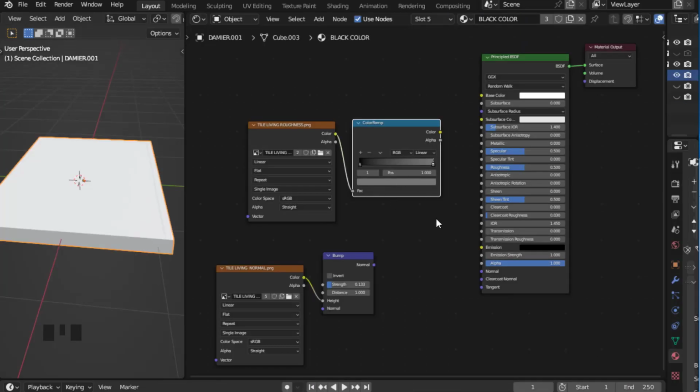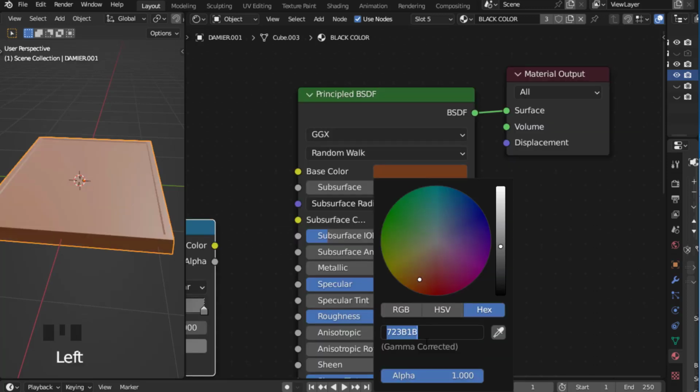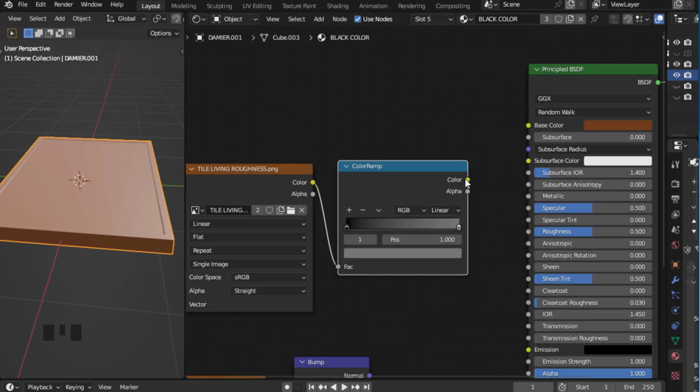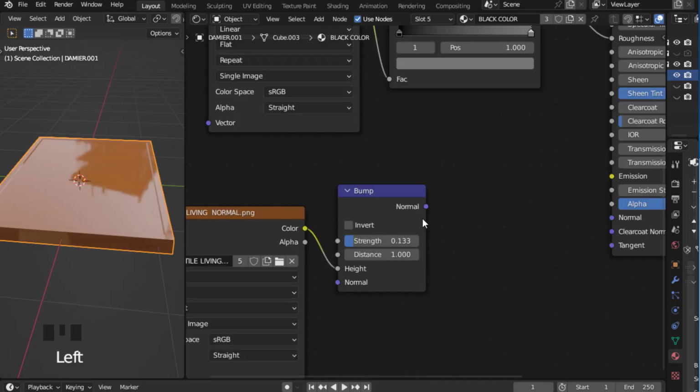Now it's time to add a material. Here is all the material that I'm going to add. To base color, just type this code right here. And to roughness, let's take this image color and put it to roughness. Also in normal, let's take this image texture and put it to normal.